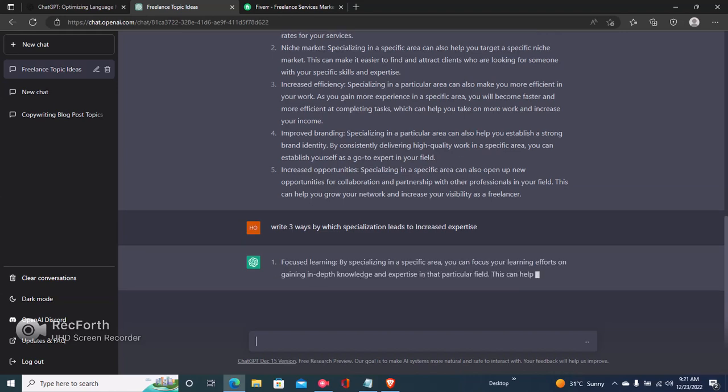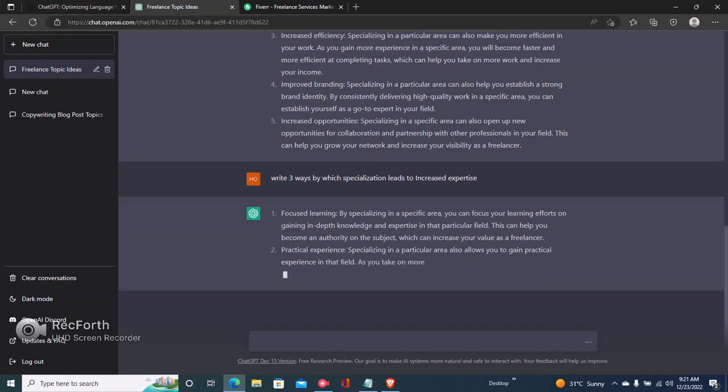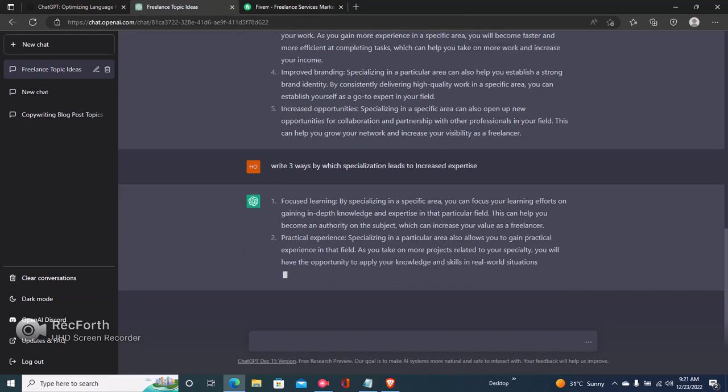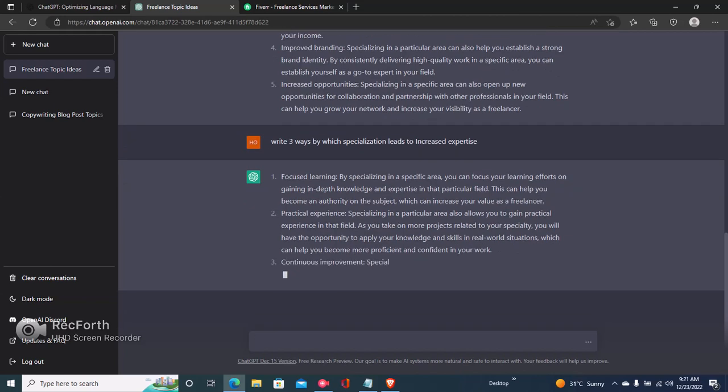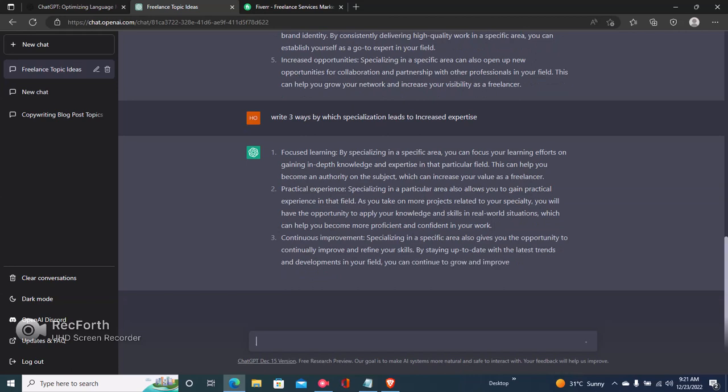So just click on enter, and then ChatGPT will come up with 3 ways by which specialization leads to increased expertise. You can definitely just copy these and then put them under that H2 that we used earlier. This is very good, high quality content, very easy to come up with. Practical experience, focused learning, and continuous improvement, which are very reasonable H3s. So now we have our introduction, we have our H2s and H3s.